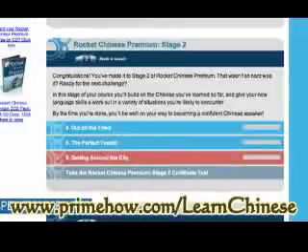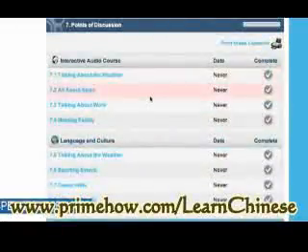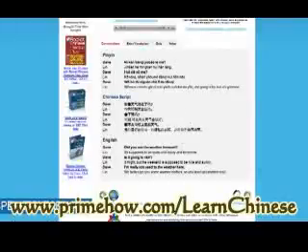And like I said, with stage 2, there's more. Let's take a quick peek at stage 3. Points of discussion. All right, talking about the weather. Similar deal. You get a sound file.